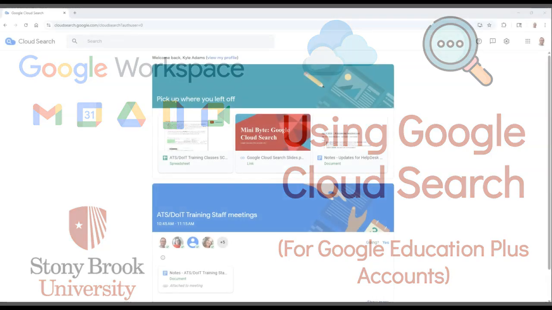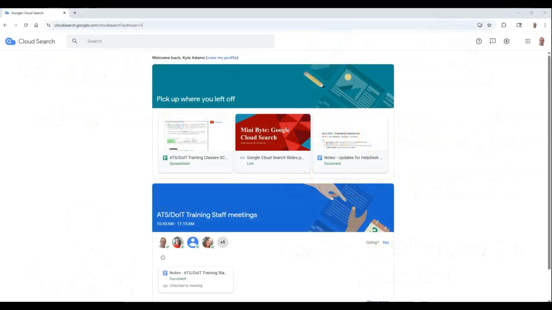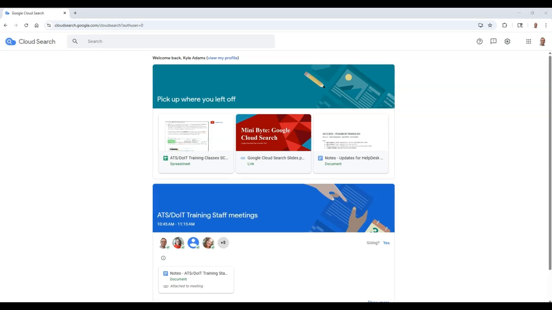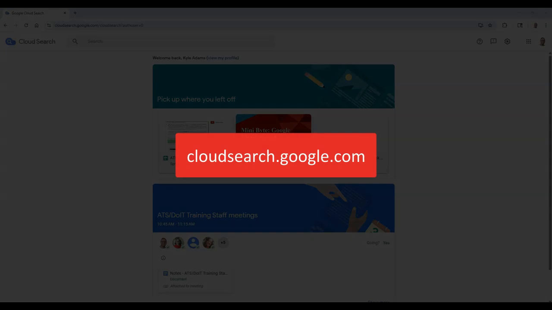Cloud Search allows users to find information across all Stony Brook University Google products, including Gmail, Drive, Google Groups, and more. Searches can be refined and filtered for advanced queries, assisting you in locating exactly what you need across a variety of different resources. Please keep in mind that Google Cloud Search is only available to Google Education Plus account holders only.